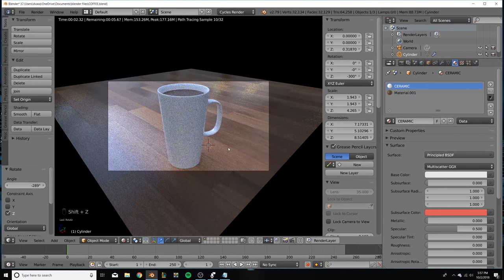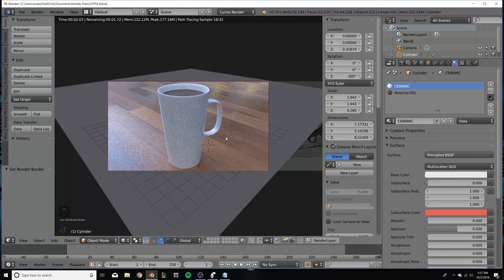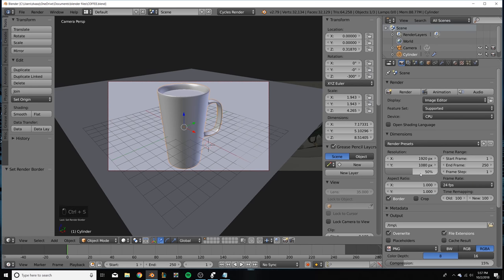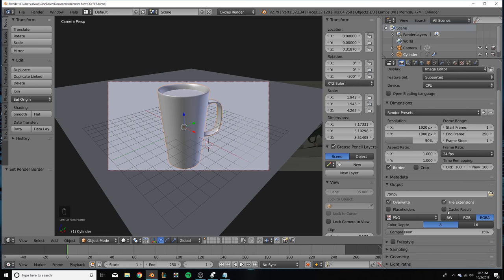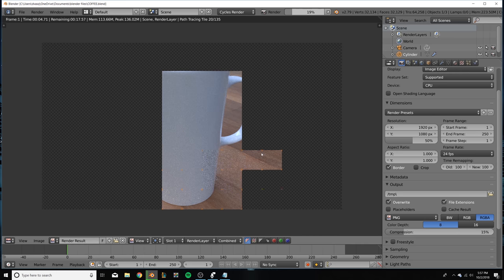Boom. Okay. Shift Z will let you render it really quickly. But if you click Shift B, you can select only the camera's view, which just makes it a little bit faster. So that looks pretty good to me. I'm going to do a test render with the same settings just like it is. Hit F12 really quick. Just see what it looks like so that I can zoom in and stuff.